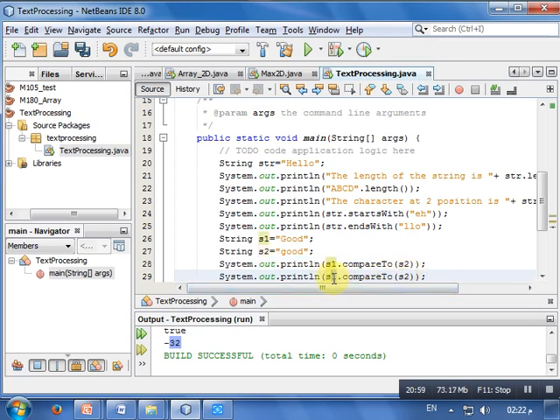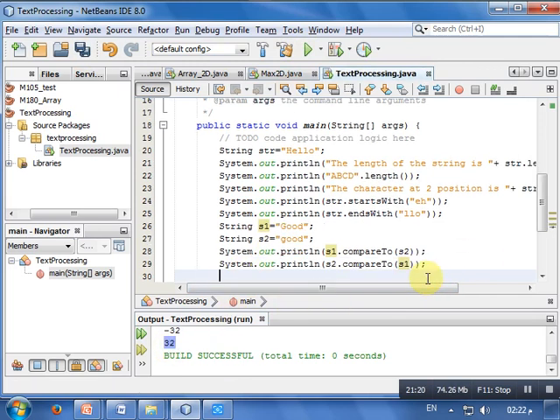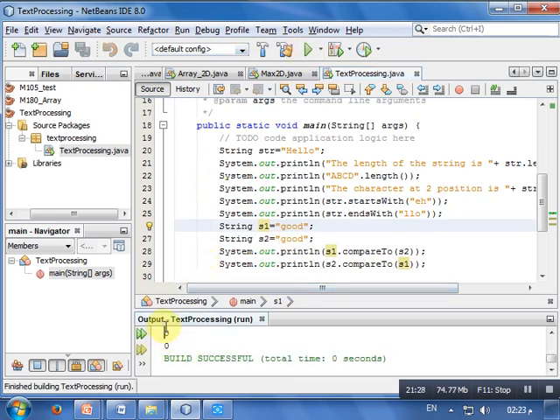S2 starts with a small g, and S1 starts with capital G. So first it should get a positive number, because the small letter has the higher value in ASCII code, and capital has the lower value. So we get a positive integer. Then if both are equal, for example, let's say I make g a small g, then we should get 0. We should get the compare to as 0. So we got zeros for both.